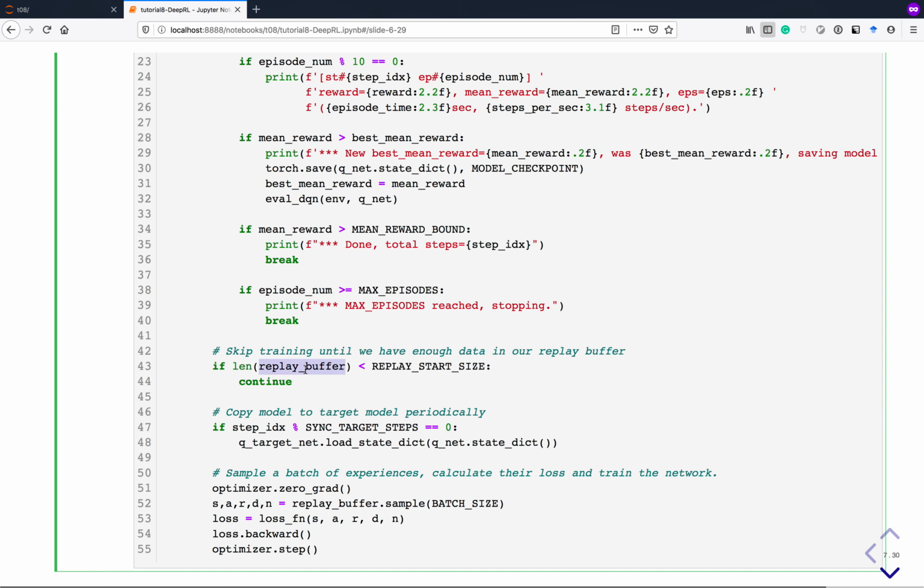So first of all, if your replay buffer is not full, then you don't do anything. You just continue, you keep getting more experiences. You're not doing learning. When your replay buffer is full, then you do learning. But first, every sync target steps, which is a few thousand steps, you copy your parameters from the Q network to the target network. So you sync them. This is the theta minus. You take the parameters every, let's say, 5,000 steps, copy them to the target network using this save state dict and load state dict. And now, finally, the actual learning is happening here.